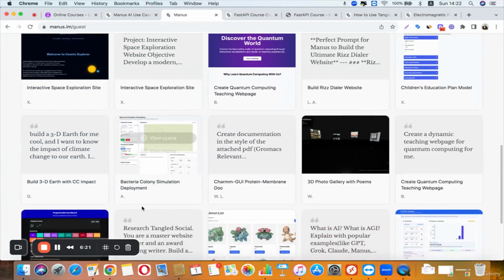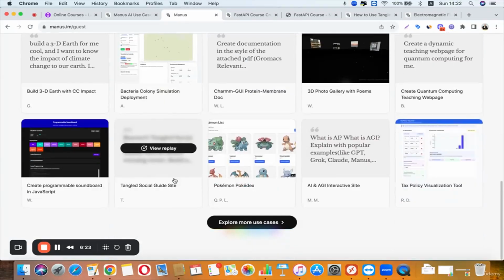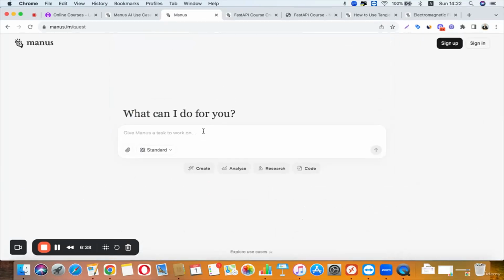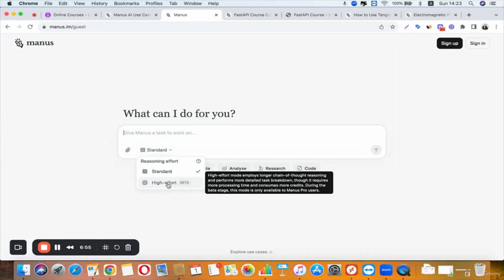courses, etc. If we talk about my thoughts on Manus, it's definitely the next big thing in our regular approach with AI. When you ask Manus to go register somewhere, to do some monkey manual job for you, it can definitely be a game changer in different processes. So Manus can create, analyze, research, and code. You have a standard mode and a high effort mode, even in the free version.